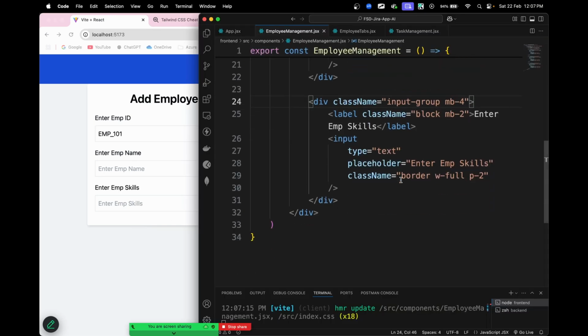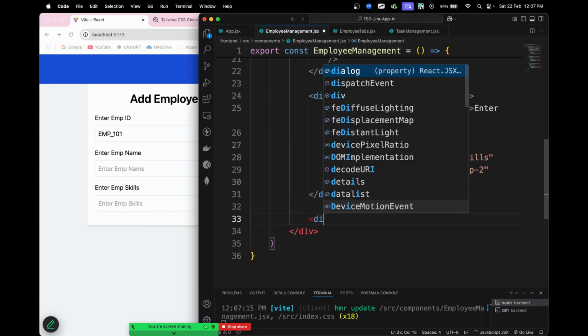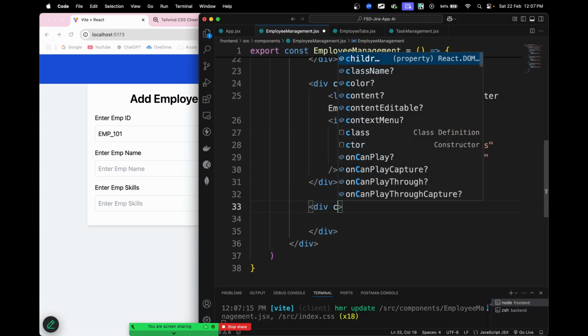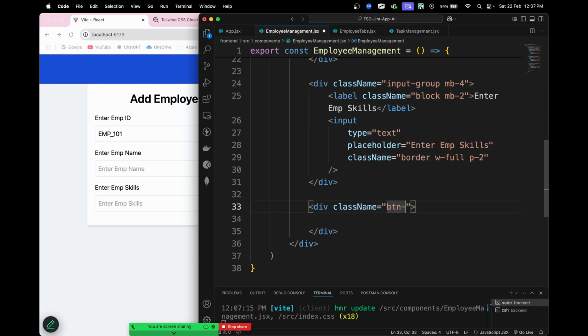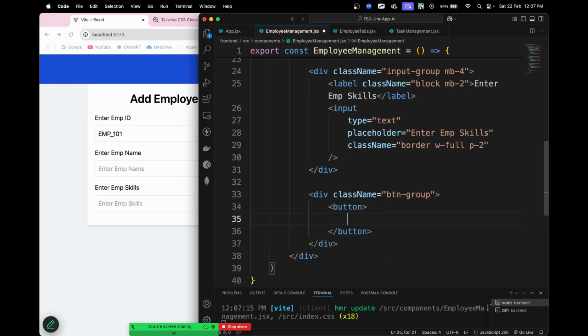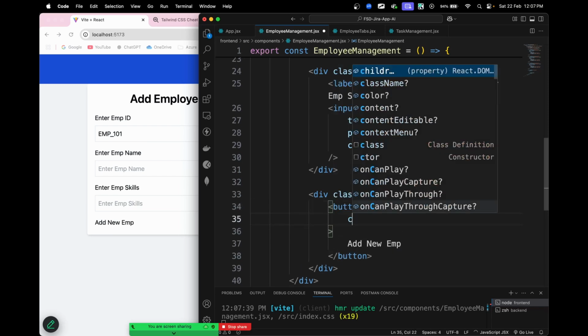And finally, we need a button. So let's create a final div that is my button group. The class name is nothing, just a button group. Inside this button group, I just need a button. Inside the button, I'll write add new employee. Now this button should look great. So how is it going to look great? After you add the class name attribute. So let's add some classes to it.